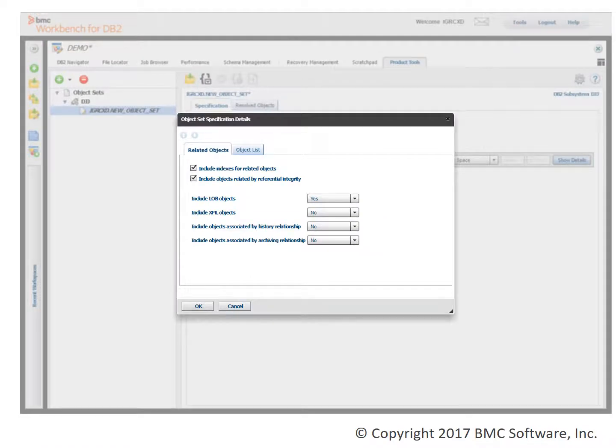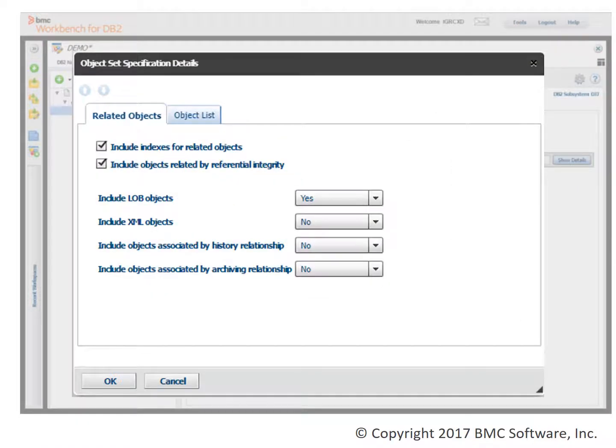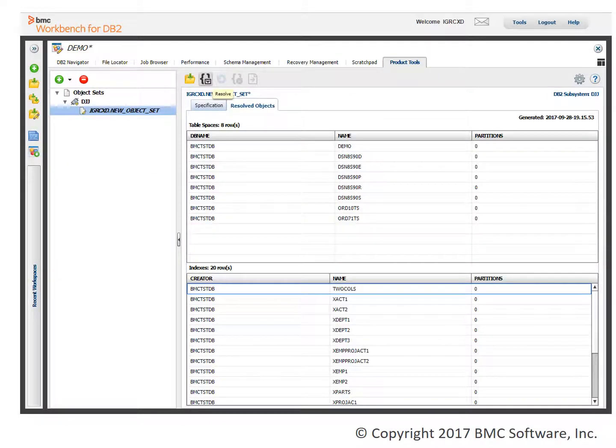Object set details. Note we are including indexes for related objects, objects related by RI, and LOB objects. From the Object List tab, you can exclude specific objects from the object set. Now we click the Resolve button to get the list of objects that are included in the object set. Hit the Save button to save the created object set.